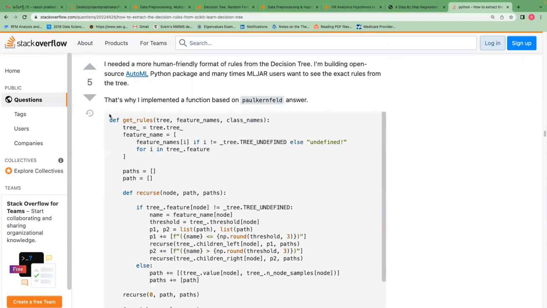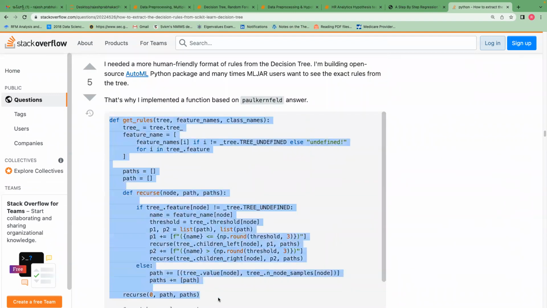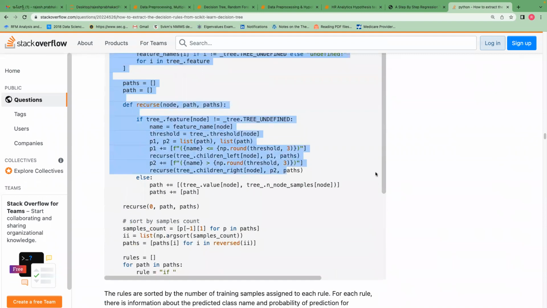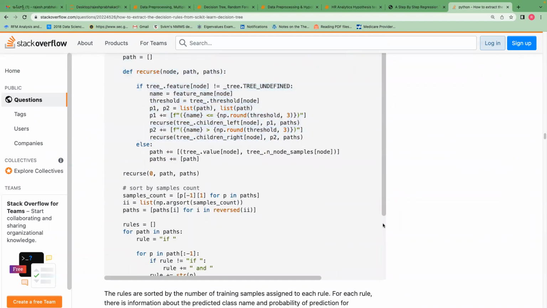We got the code, get rules. I'll email you this complex code, which is created to get the rules of the decision tree.